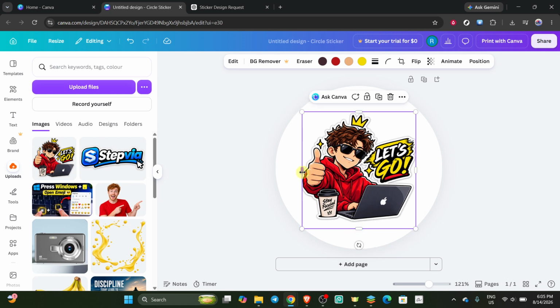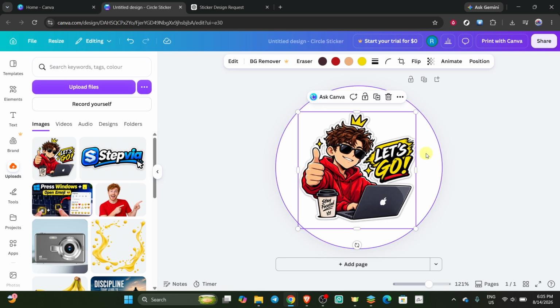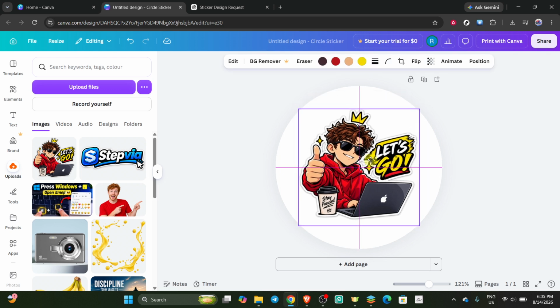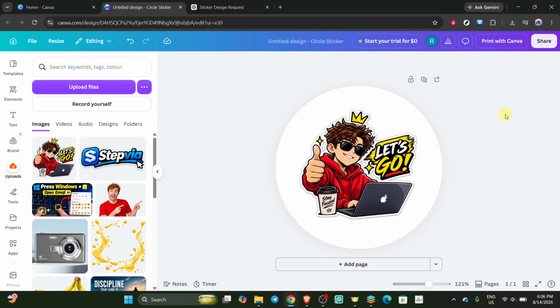Now resize the sticker graphic so it fits well inside the label area. Drag the corners to make it larger or smaller. Try to keep it centered. As you move it, Canva may show alignment guides, which help you place it in the middle. This is important because if the design is too close to the edge, it may look off-center or get cut too tightly when printed.